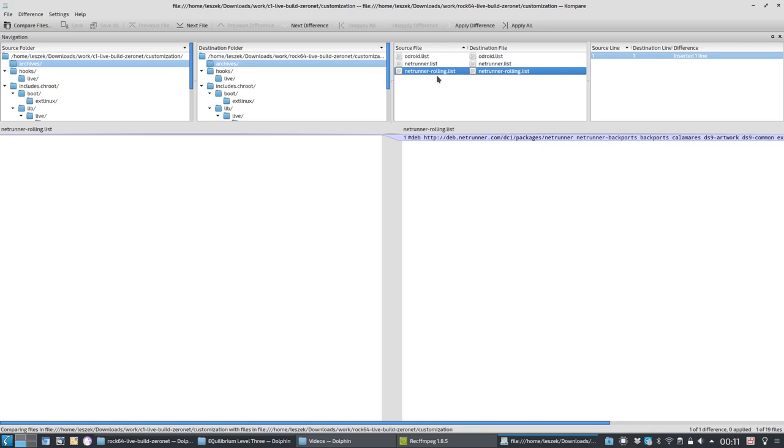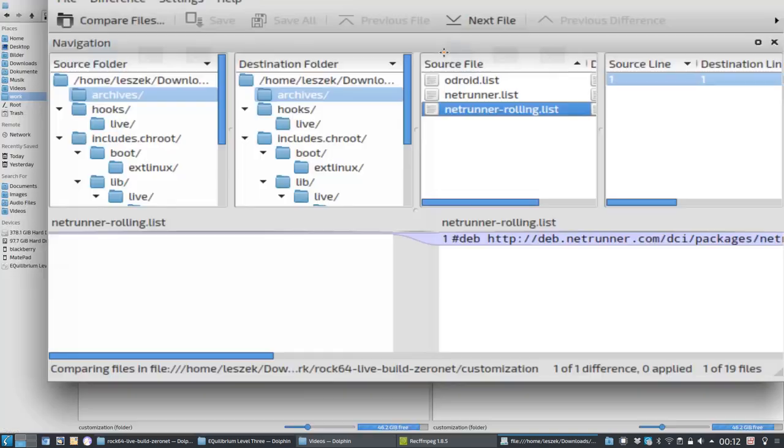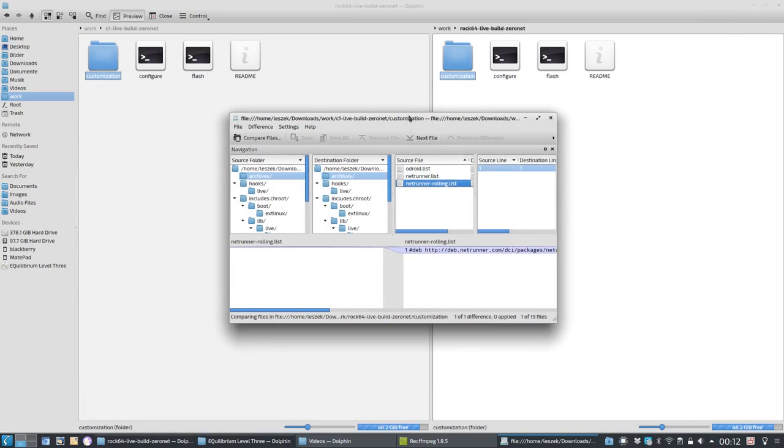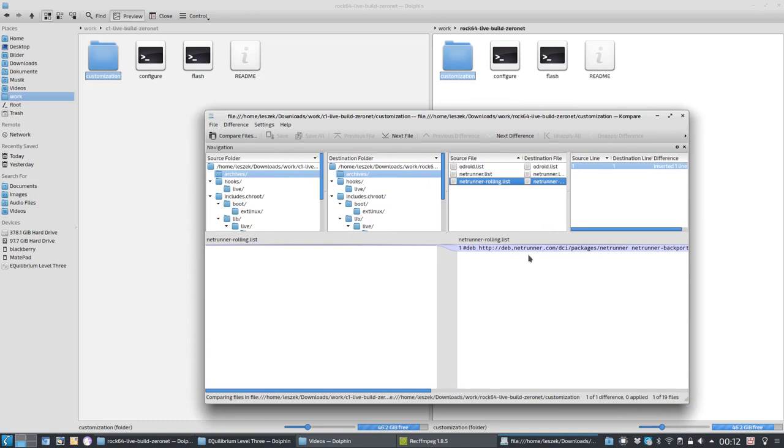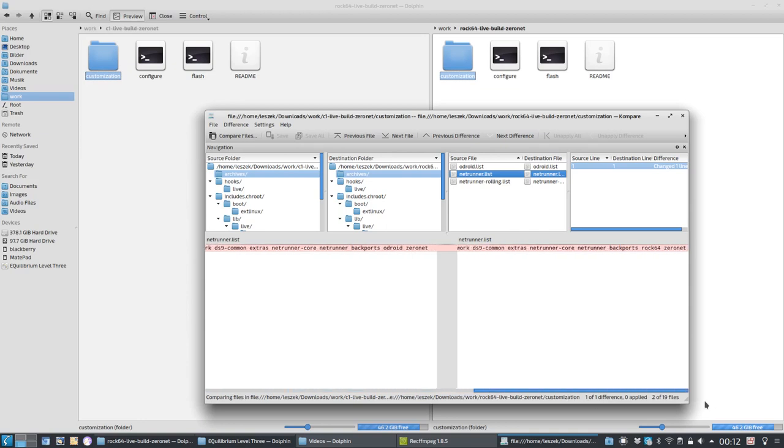For example, I have the Netrunner rolling list in one folder, which is my Rock64 folder, but I don't have it in the other folder. And so I can see files that are not there, and I can also see differences in the files. Just like, for example, here I can see that here it's written Odroid, here it's written Rock64. So you can see there is a difference. So I have the option to compare various different files, but also folders with the compare tool.